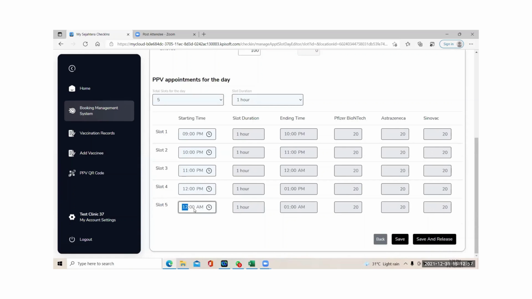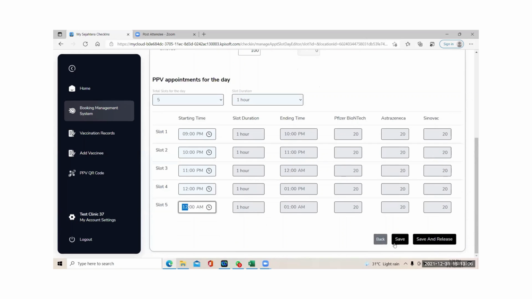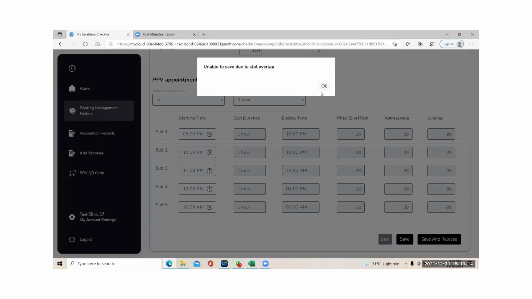It is supposed to auto change at the next time. Once this is done, you have two options: click save, or click save and release. When we save, we just click yes.